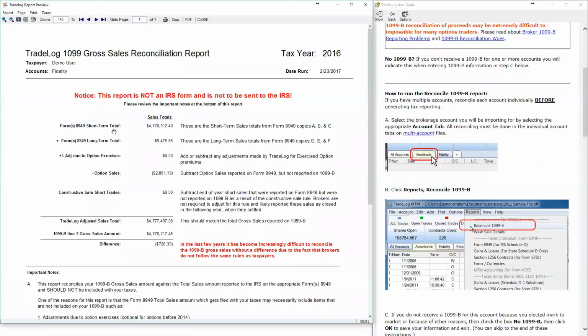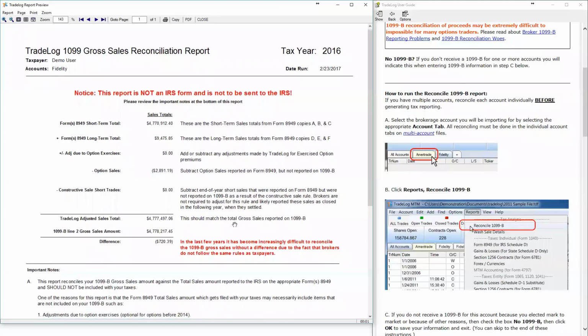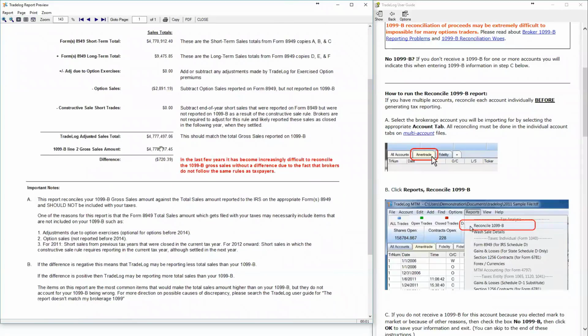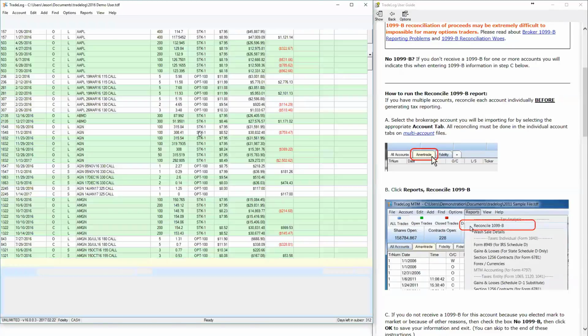We've got the short term, the long term. We adjust for any exercised options, option sales, constructor sales, short trades. All of this is explained in a little more detail here in the text. Then we give you the total that TradeLog is reporting for adjusted sales, and the total that you just entered that your 1099-B says. So in this case, I have a $720 difference, which is because I made a typo when I entered this number. So there's one thing that can cause a discrepancy.